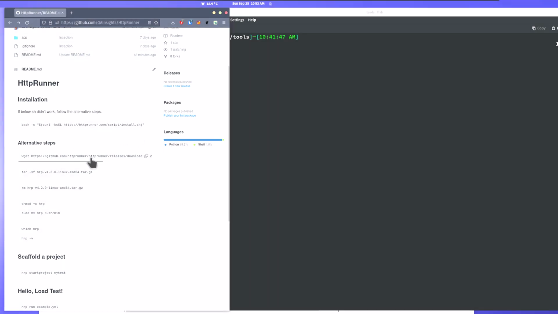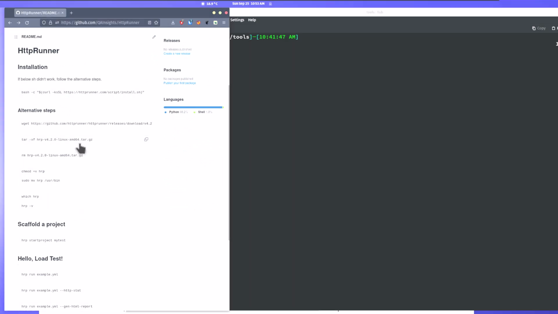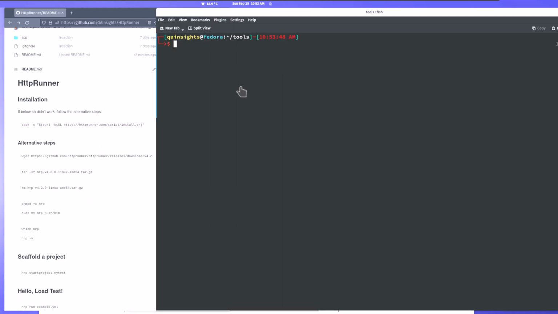The first step is to download the zip file here. As you see, we are downloading the latest version. Next, we are extracting it, and then we are just putting it into the bin folder. So let us follow this. Right now, I don't have hrp installed. As you see here, if I type hrp, it will say command not found. So let us install this.